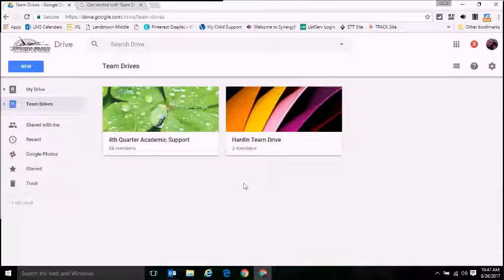Well, files that have been saved in a team drive folder don't belong to the individuals, they belong to the team. So if someone were to leave the team, the files wouldn't leave with them. All the files would still stay in that team folder.